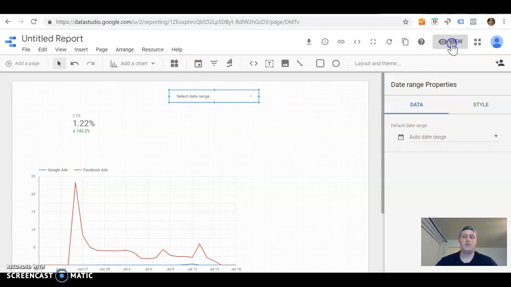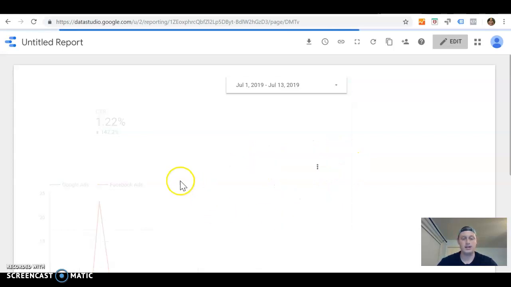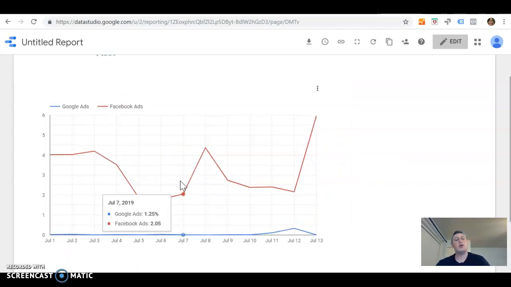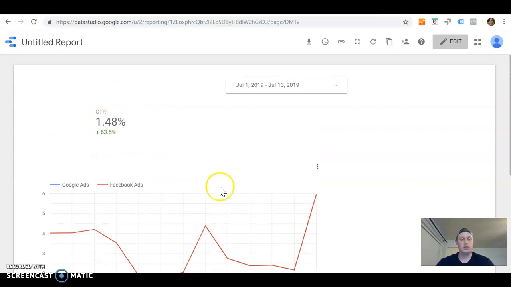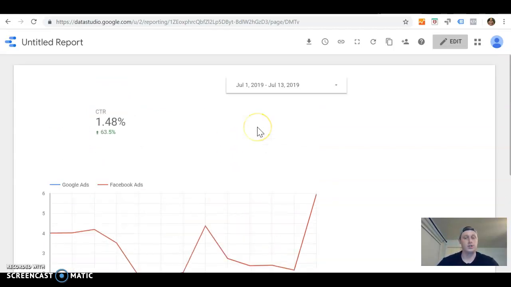If you come over to view, this is what they would do. They would say, oh, let's see, July 1st to July 13th. Let's apply that data, and all of the graphs on your sheets will change. So here it changed to that date period, and so did this one. So they can see all the different changes.